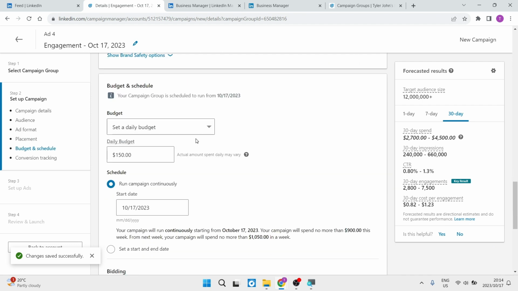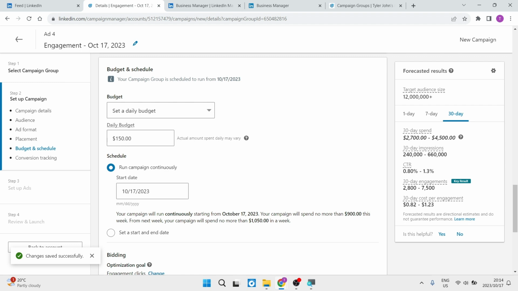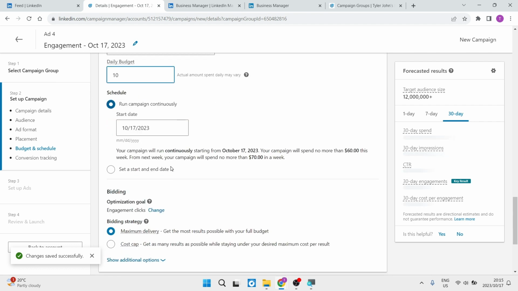So of course, then your budget and your schedule. Again, you're going to set a daily budget or a lifetime budget. I'm going to set a daily budget for now, and your minimum is actually $10. So depending on what it is that you want to spend or what your budget is, you can set this in right over here. Running down to the schedule now, you can either run the campaign continuously.